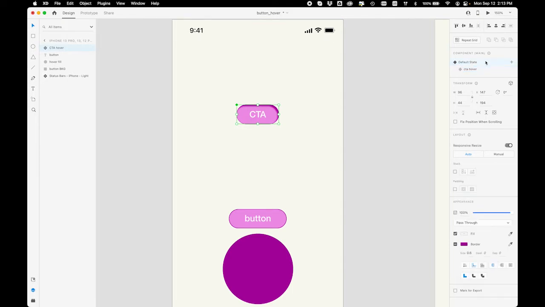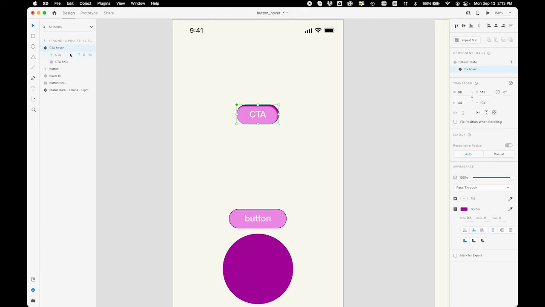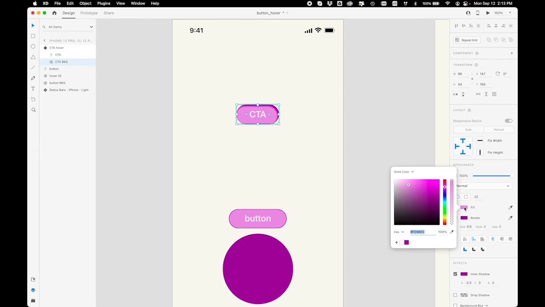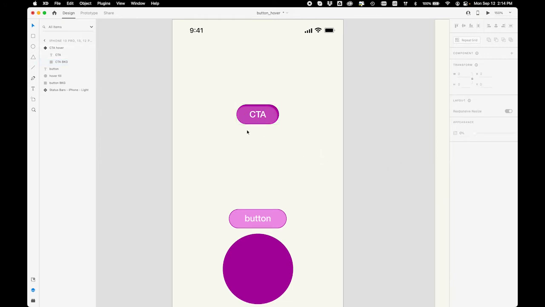CTA hover. So I have my default, I have my CTA hover, and all I really want to do in here is easier to navigate through the layers panel, saves you some clicking. I'm going to go inside of my component. I'm going to go to the background and very simply, all I'm going to do is darken up that background. And that'll give me my hover. That'll be really similar to what we are going to do with the other one.